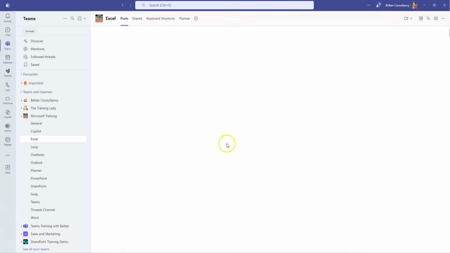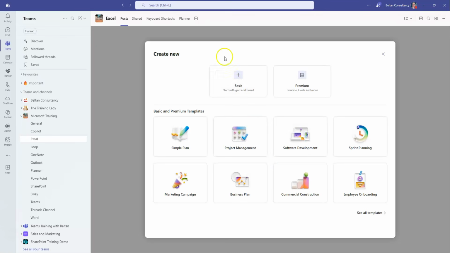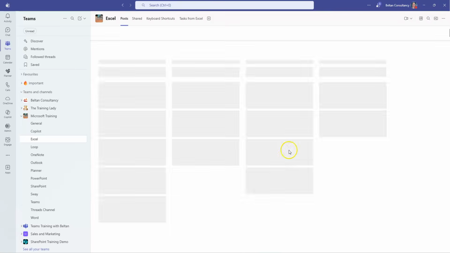Now, once I've saved that tab up there, it's going to give me the option of either creating a new plan or adding an existing plan. I'm going to go ahead and create a new plan that I can use for this particular task. So I'll go create a new, and I'm just going to create a very basic plan. And I'm going to say this one is called Tasks from Excel, just as my little demo.